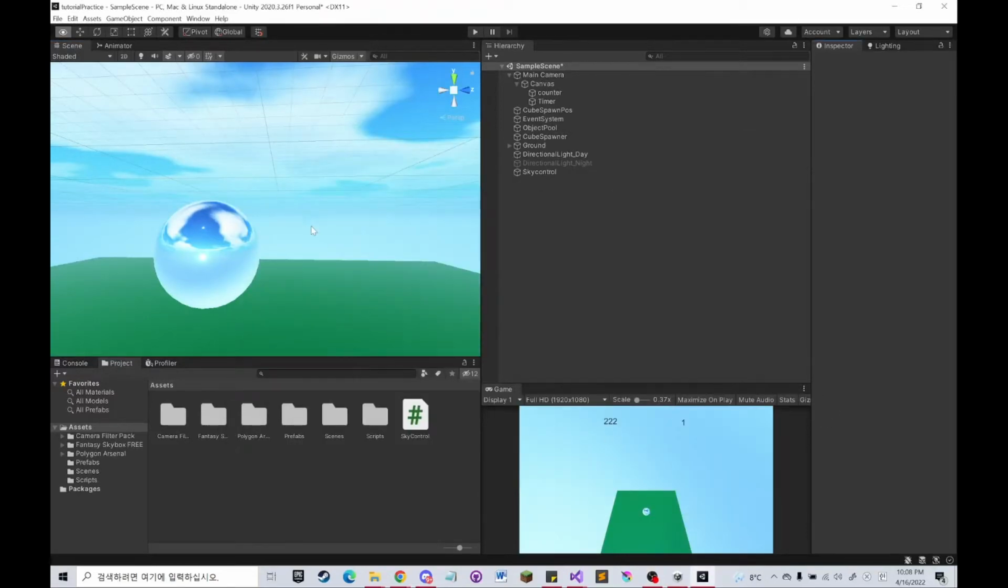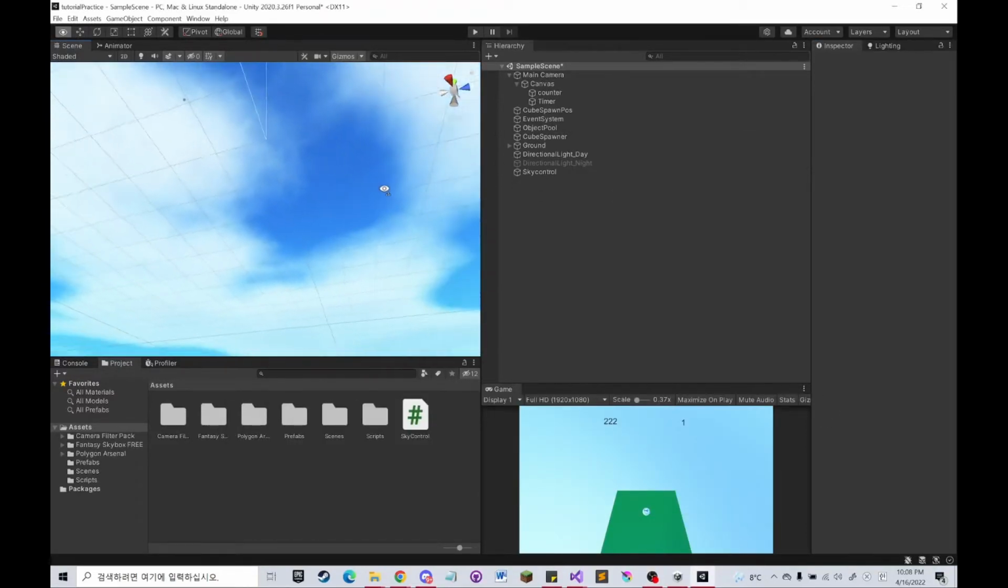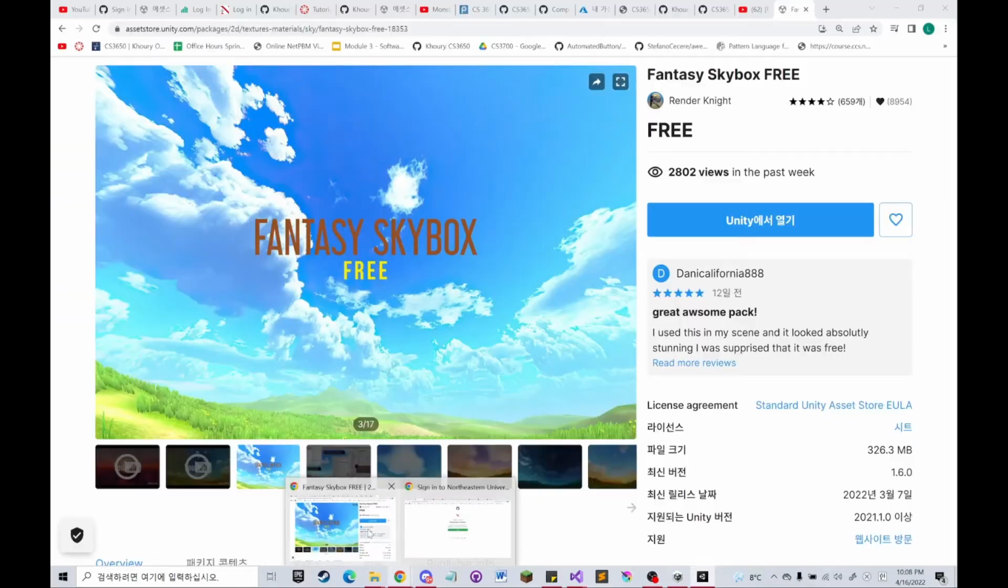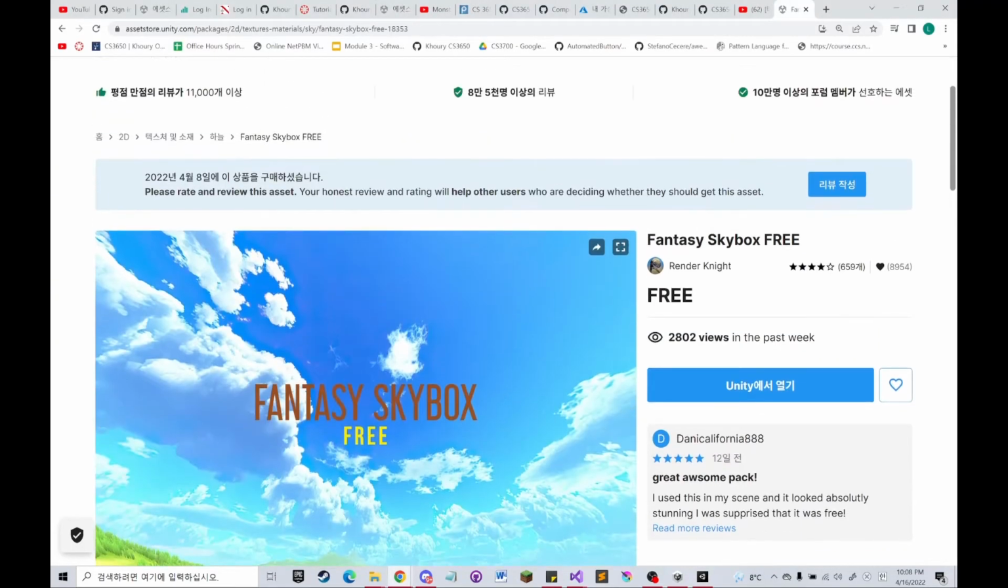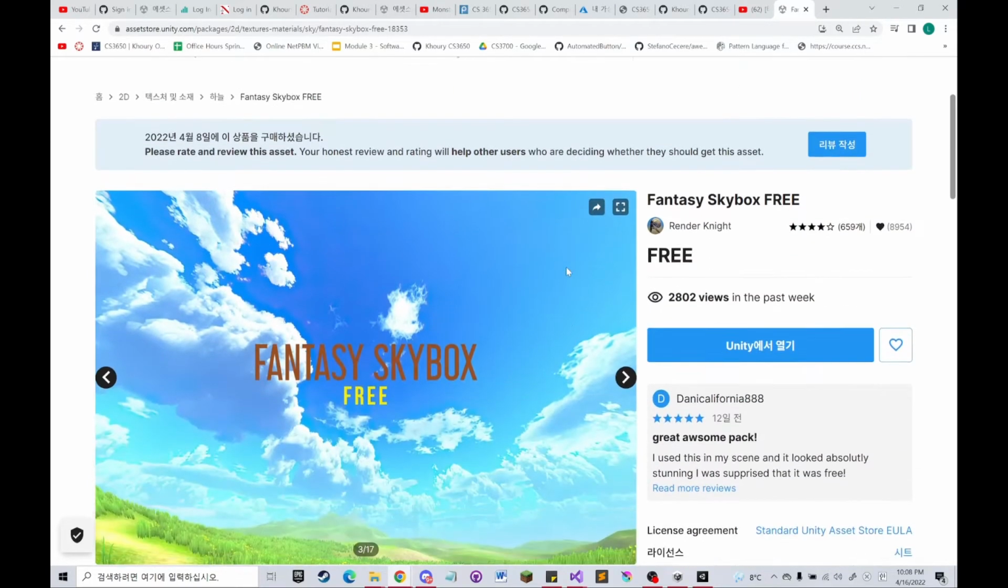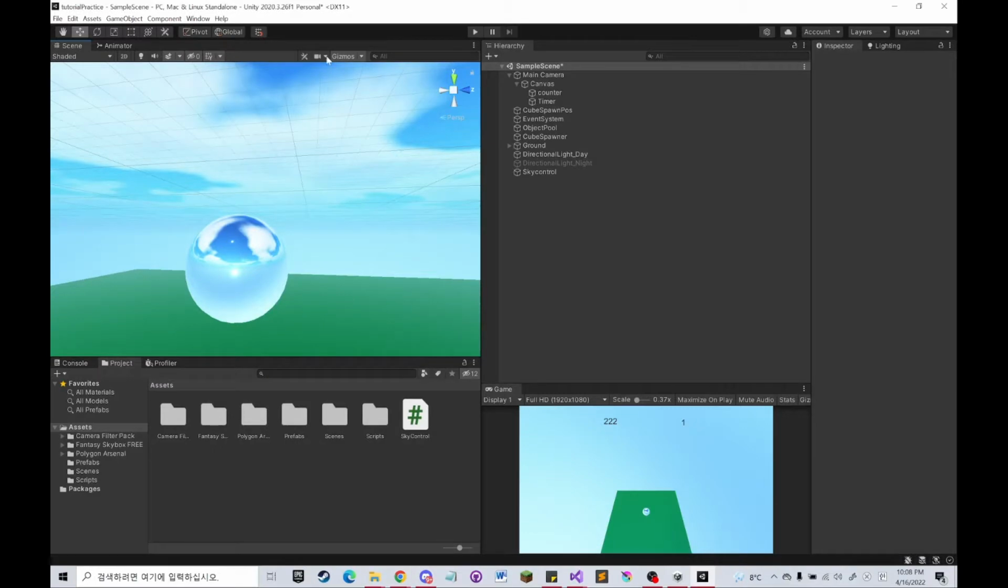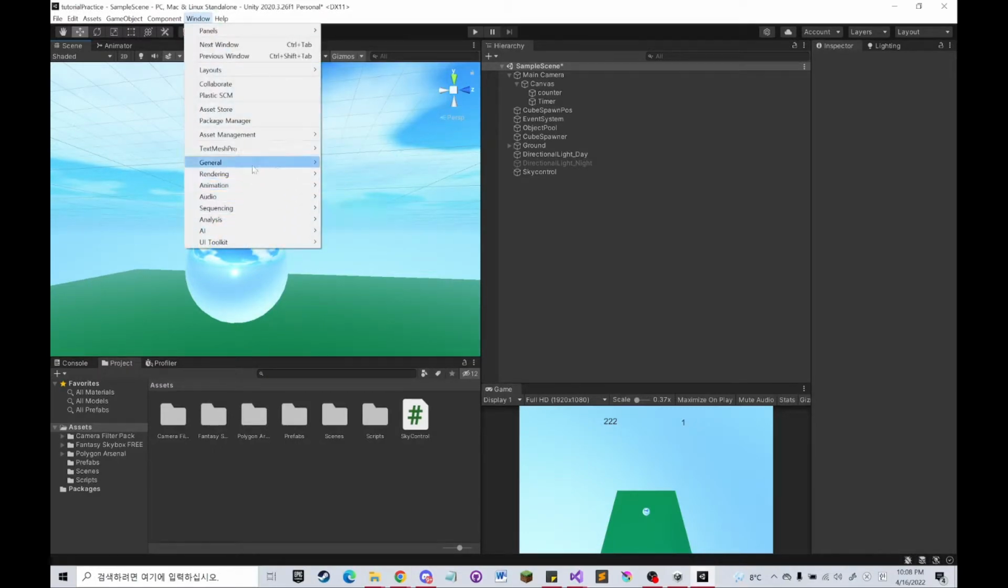Hello, today I'm going to introduce you to how to make the clouds up there flow very naturally. But before I start, let me introduce the free asset I'm using right now. It is called Fantasy Skybox Free. You can get it in the Unity Asset Store for free, so feel free to download it and import it in Unity.